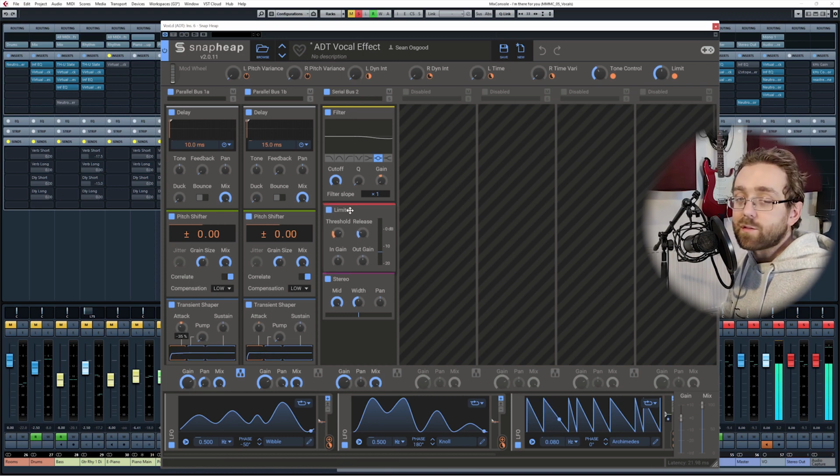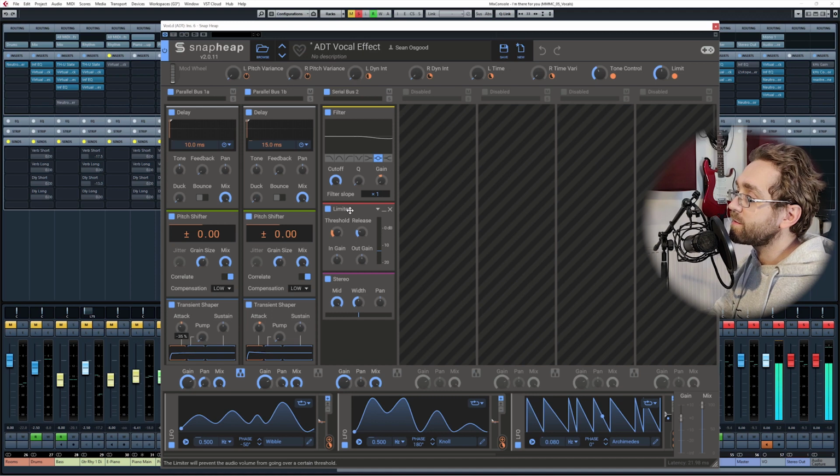And then we just have a limiter so that we can level the two double tracks nicely so that they're nice and even, which I'll show you now.